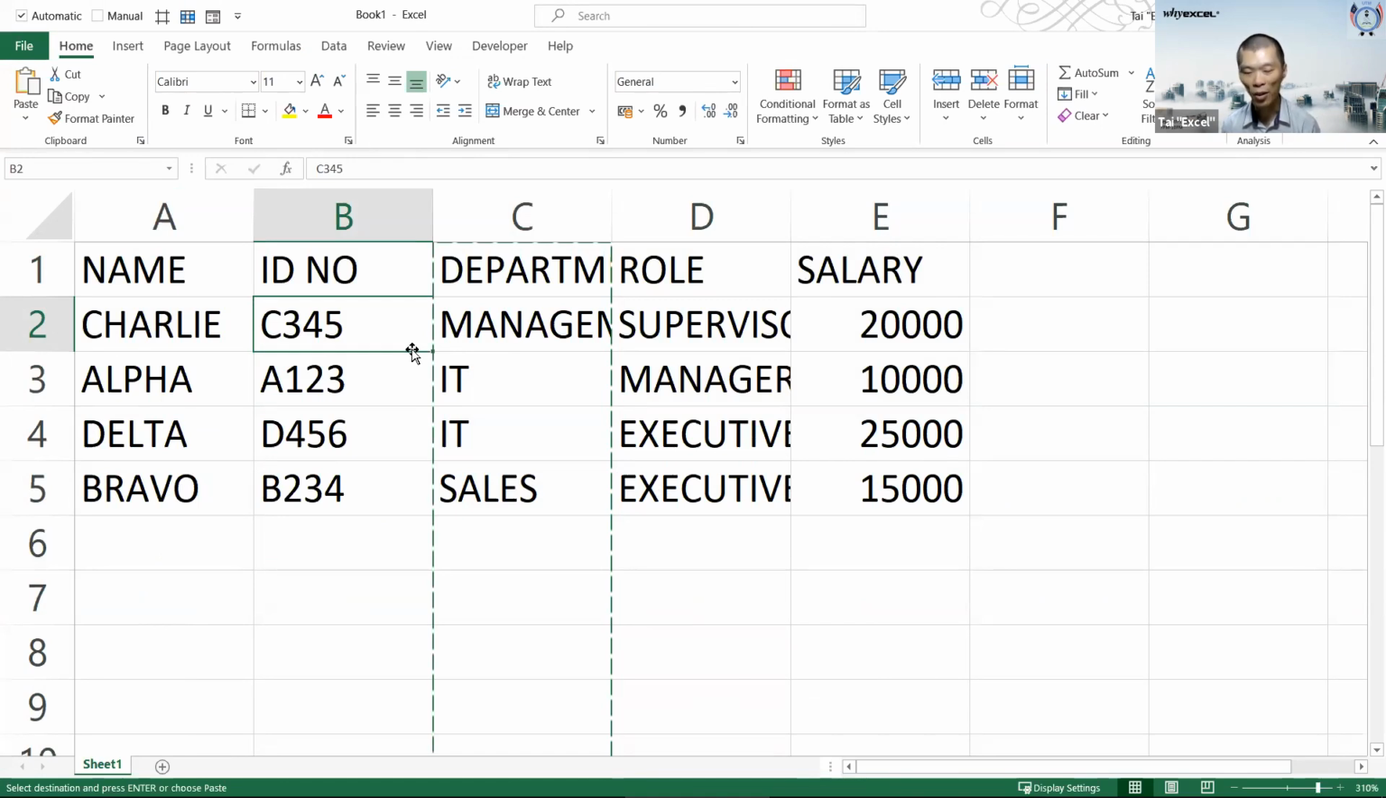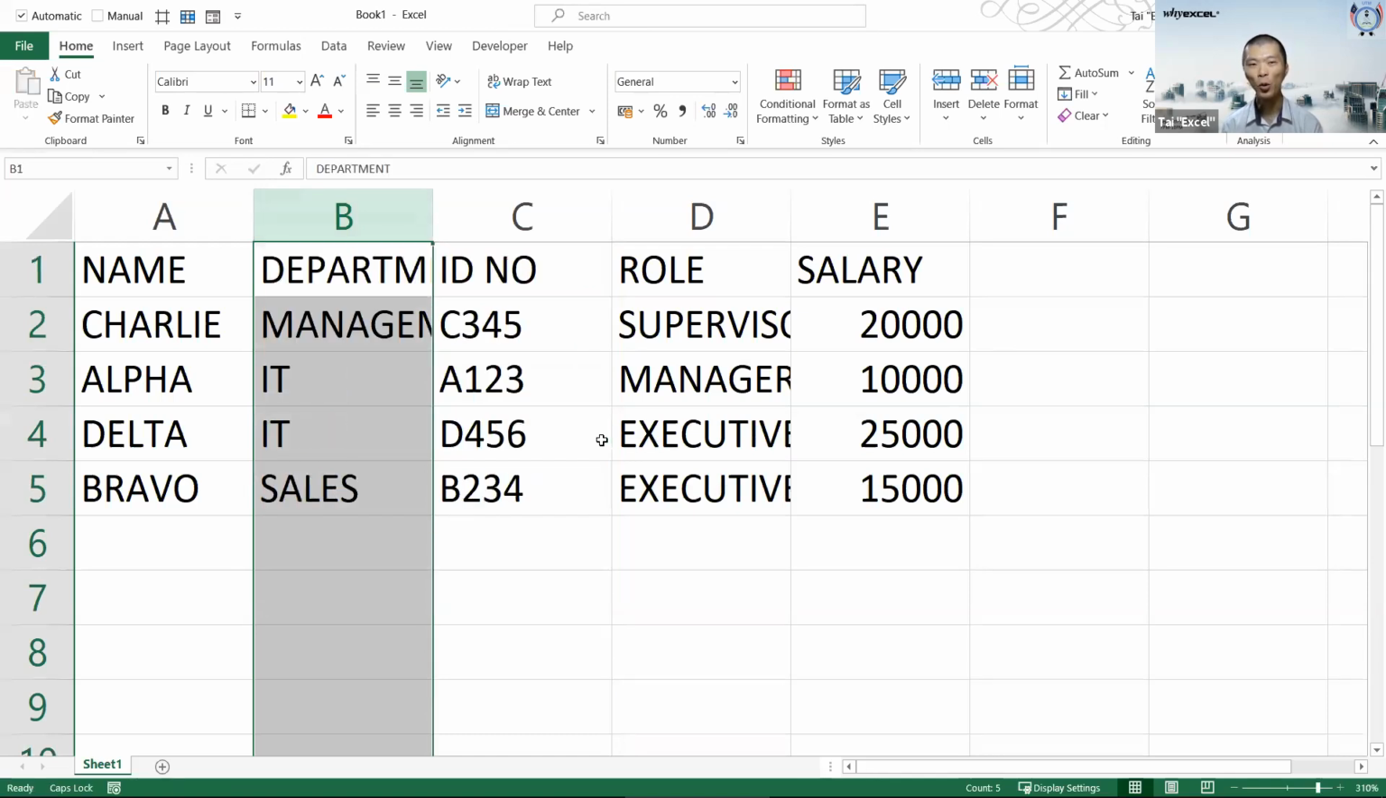Another way to go around is to select that particular column by pressing Control Space. Then Control Shift Plus is able to shift the column around. So this is how you're able to move them around.